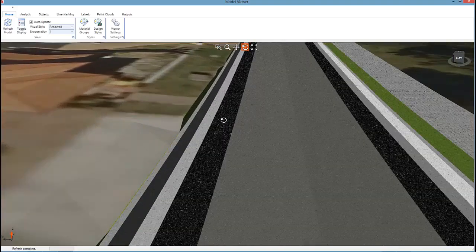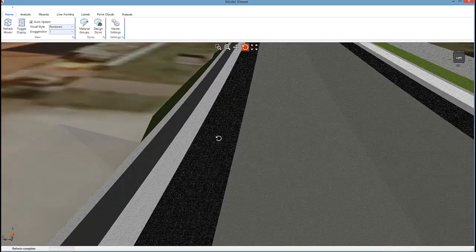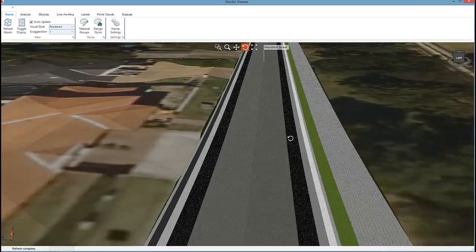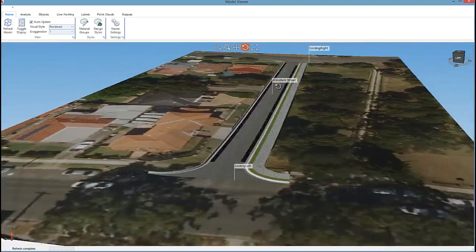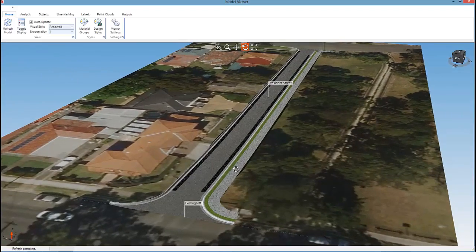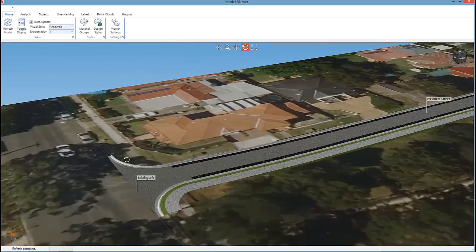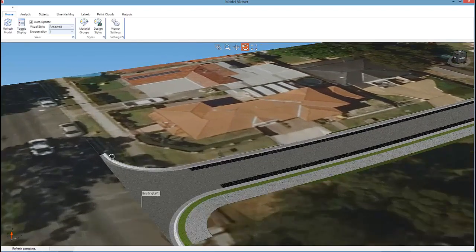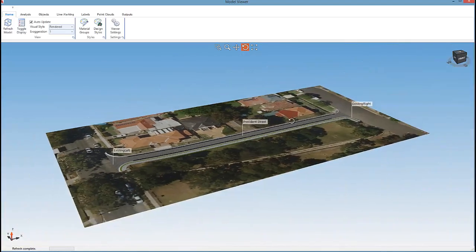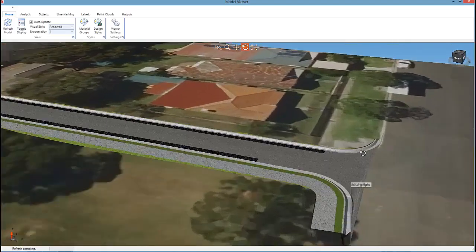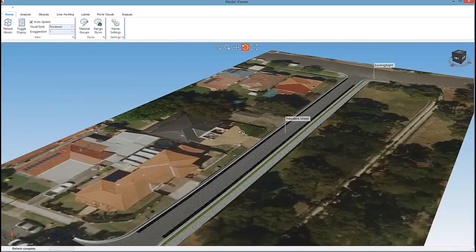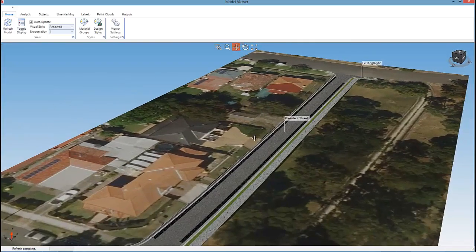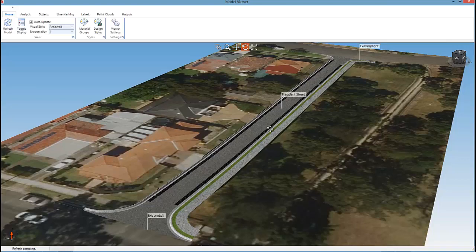Now these different materials we've got there are just representing the sub-base region where we have full depth pavement. That's why we've got that set up there. But we can see the transition back into the existing streets on either side as well. So while we're in 3D, I'll just show you a couple of things we can do.